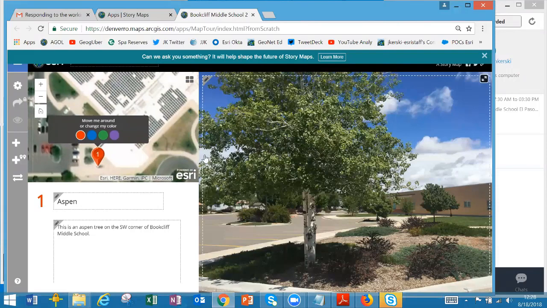Okay, you guys have created a story map with one picture in it, and you've changed the base map to a satellite image, correct? All right, pretty easy, right? Pretty simple, but hopefully powerful.